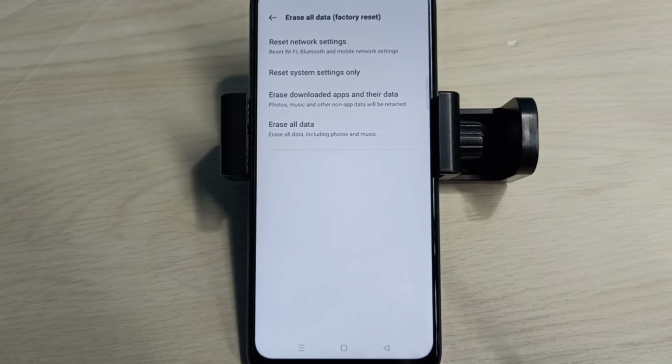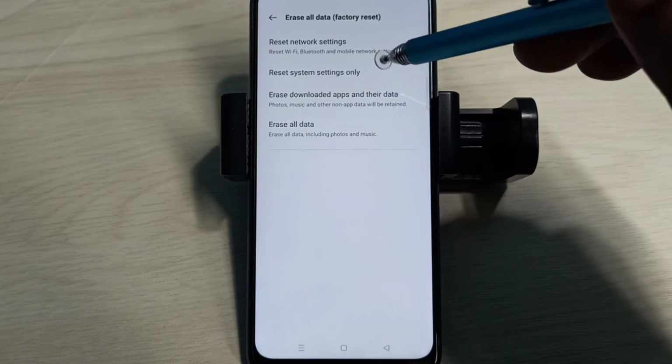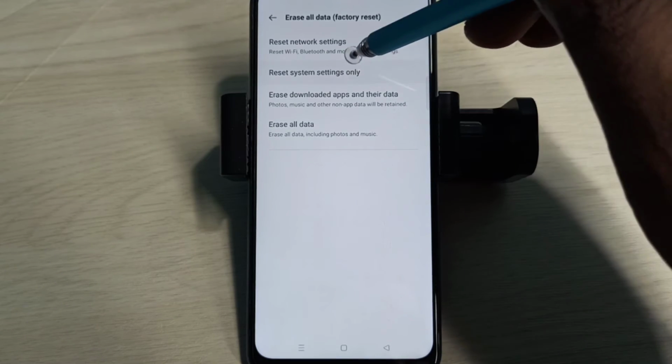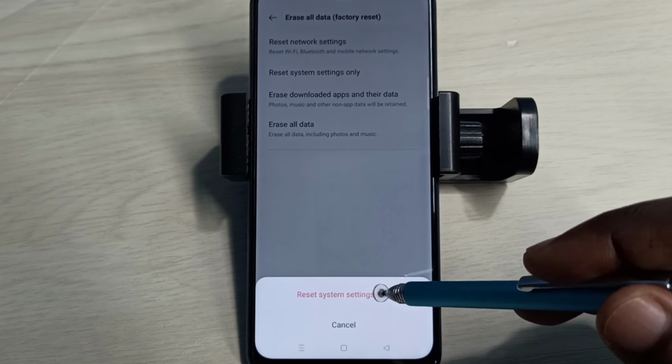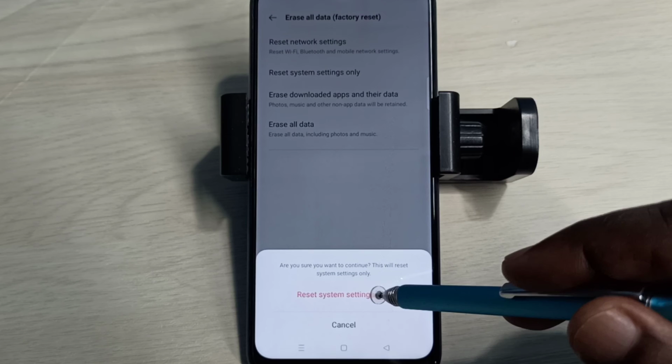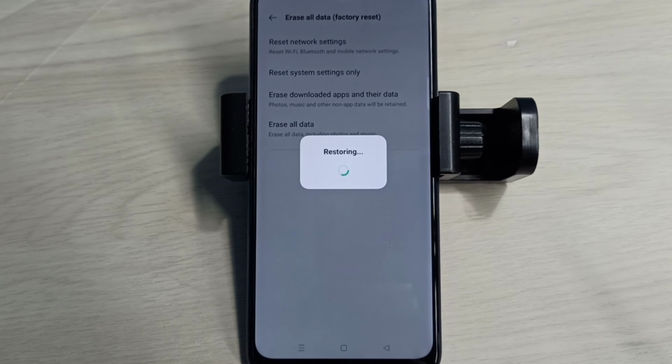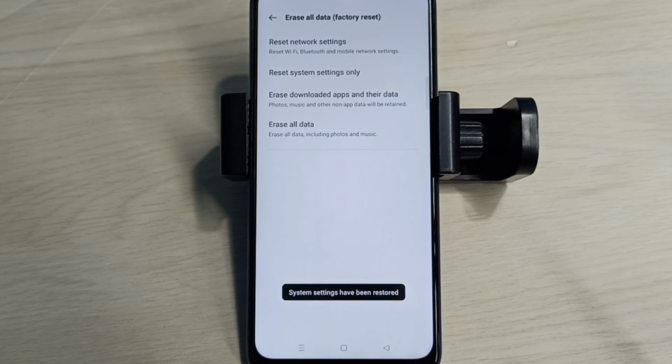If method 1 is not solving your problem, then you can try method 2. Reset system settings only. So this will reset system settings including network settings. Tap on reset. Again tap on reset. Restoring, please wait. Okay, done.